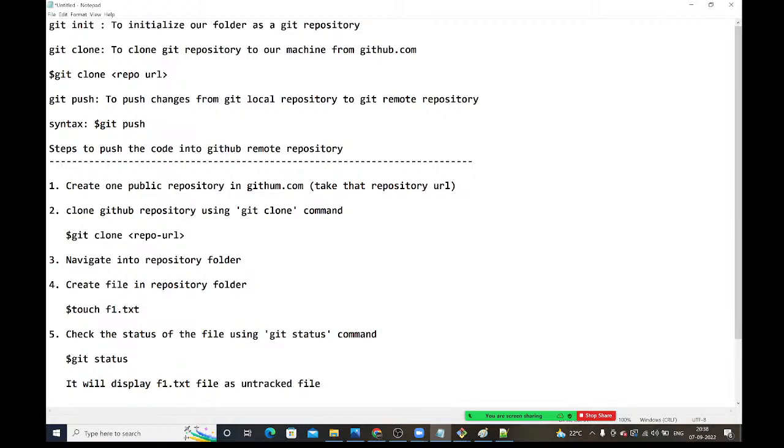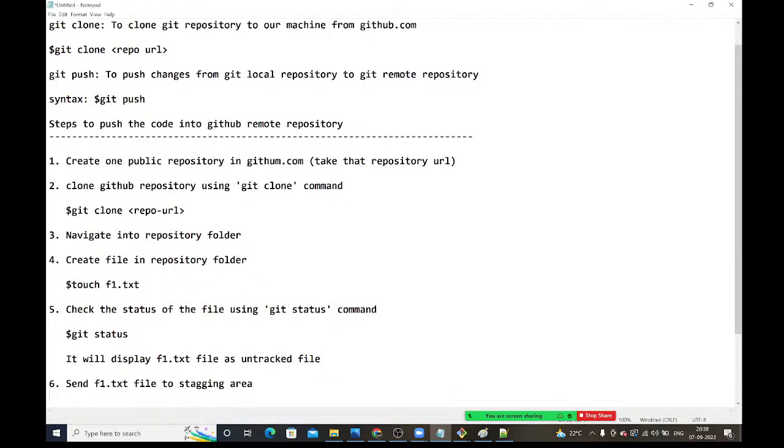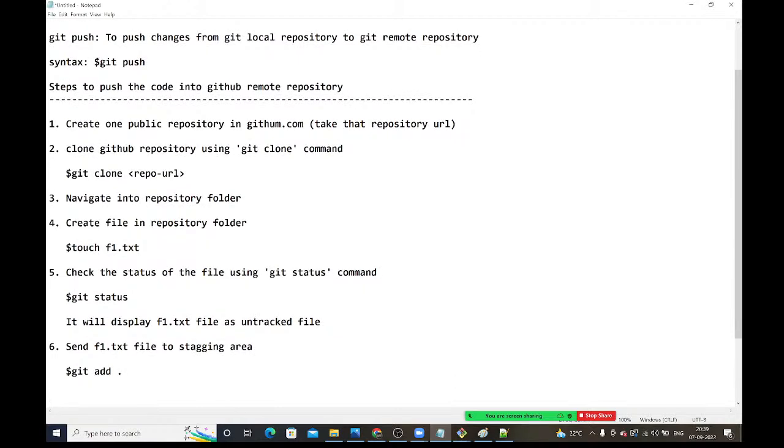Now, next what do we need to do? We need to send the f1.txt file to the staging area. How will we send it? This is the command: git add space dot. Whenever you run this command, that file will go to the staging area. Now again check the status once. Once you send it to the staging area, check the status once again.